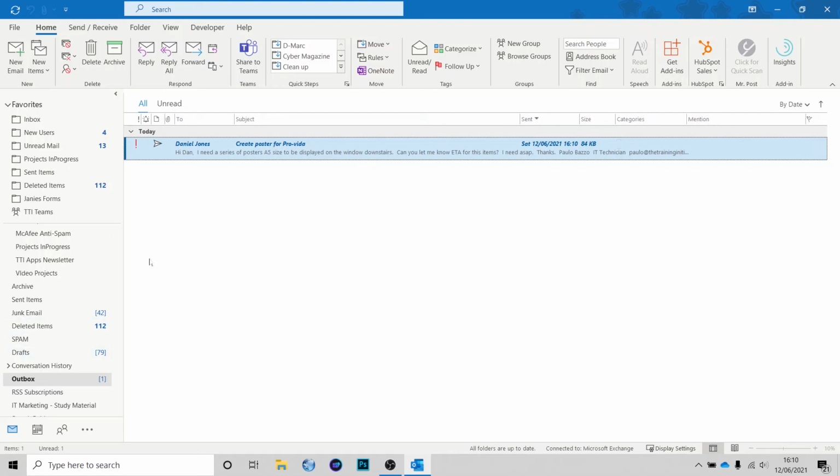Sometimes you can find emails in the Outbox because you sent them while you were offline at the time, and you might have to release the emails. But in this instance, this email is going to be delivered on the time and date that we have set.